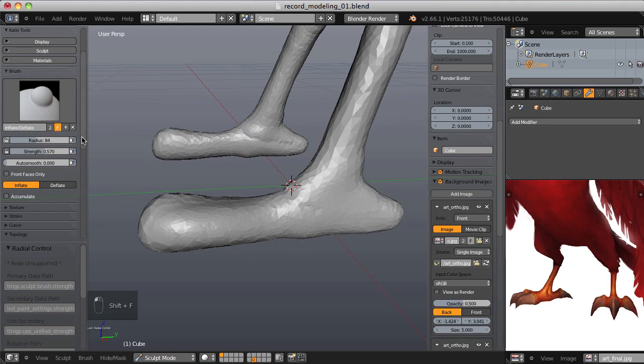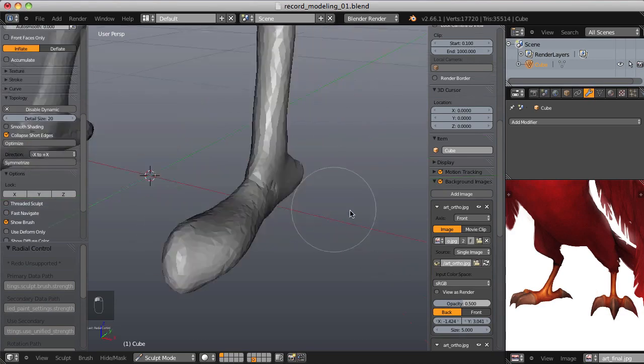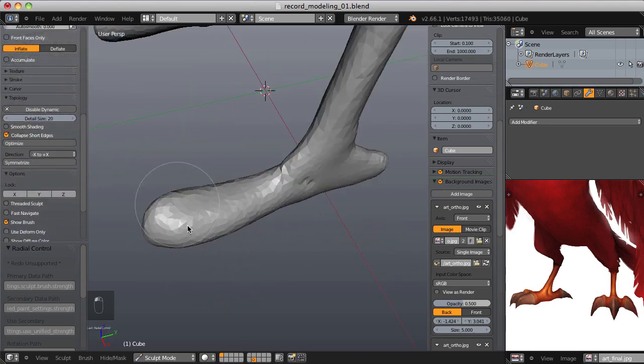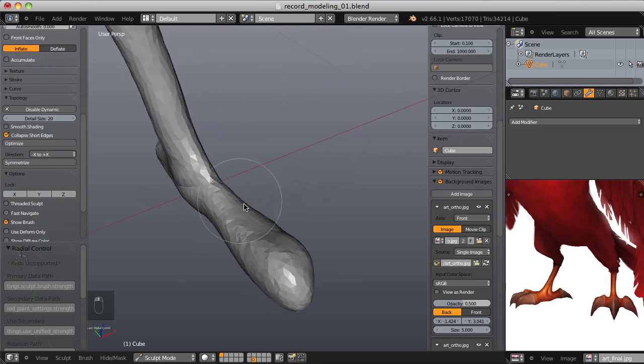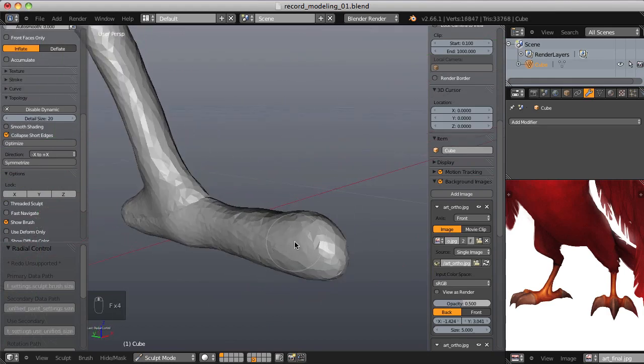Now my detail size is a little too fine. So let's, not 5, let's change that to 20 again. Here we go. There we go, get a more appropriate density in my mesh. And now I'm going to work on this toe to try and get it to feel a little bit more like these toes in my artwork.